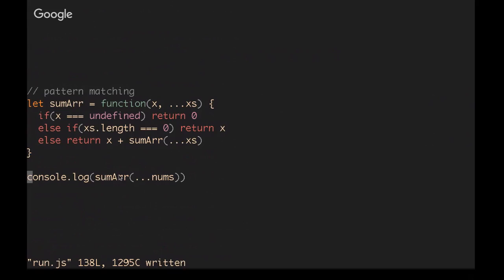But if we start from the call site, we start with the nums array, so 1, 2, and so on. And then we're spreading it out into its individual elements so that instead of passing in nums, we're passing in 1, 2, 3, etc. Which means up here, the x will become 1, and xs becomes an array of everything from 2, 3, 4, up to 10.